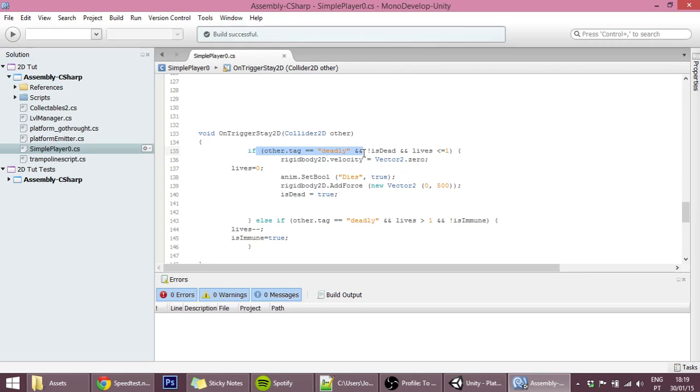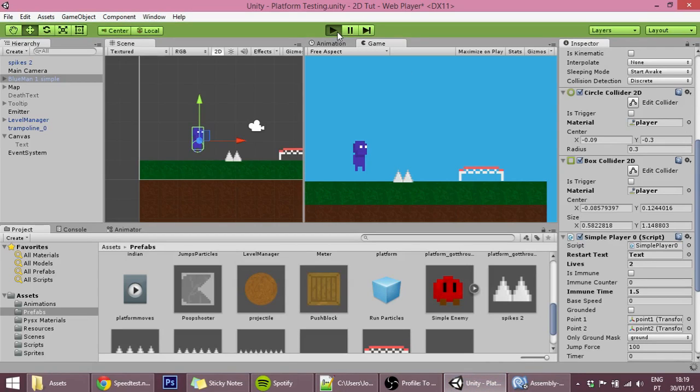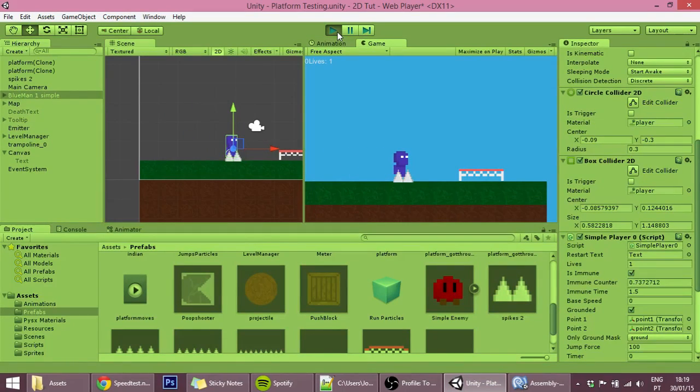So if other.tag is deadly, and the player isn't dead and his lives are 1, which they are, then the player will die. But the player is immune, so he shouldn't die. All you have to do is add a new condition, so the player isn't immune. This way, he only dies when he has 1 life. Let me show you. As you can see, after 1.5 seconds, he dies, just like intended.